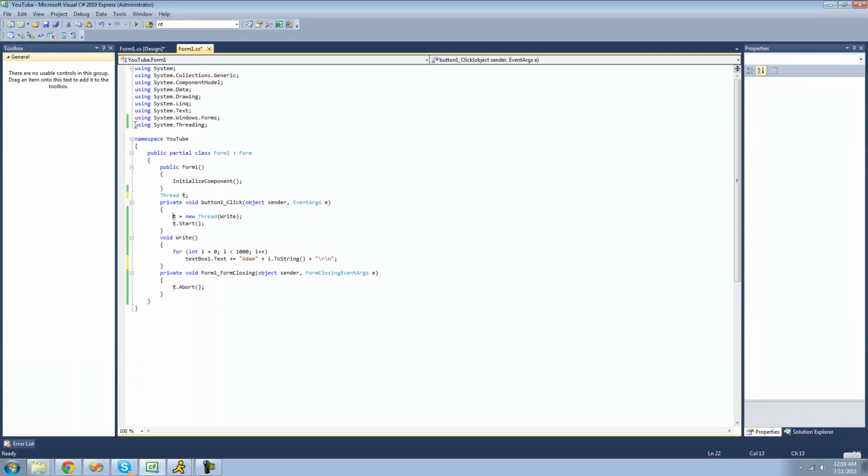And you're just pretty much going to want to have everything we had in the last tutorial. And you're going to want to have this method called write right here, and basically it will loop through this line of code 1,000 times. So it will add atom plus I.toString, which will increment by 1 each time. So the first time will be like 0, then 1, then 2, and so on. And this \r\n string right here will just add a new line.